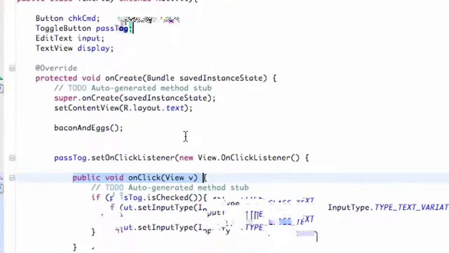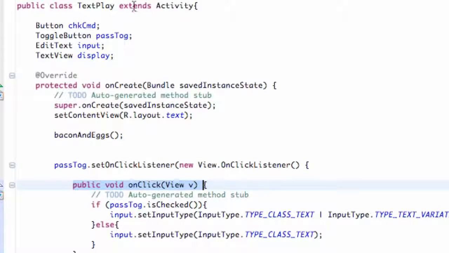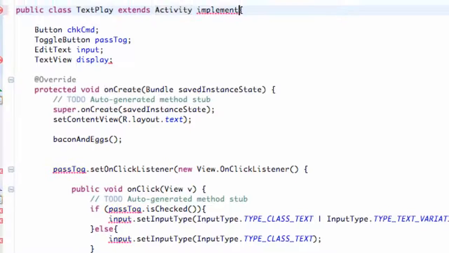So what we're going to do is scroll up to the top of our class, and it says extends Activity. And again, when we extend a class, we can use some of the methods. But what we can also do is implement a class. You do that by saying implements, and then you say the class that we're going to implement. And again, we're going to implement the View.OnClickListener class, so we can basically use the method from that class.